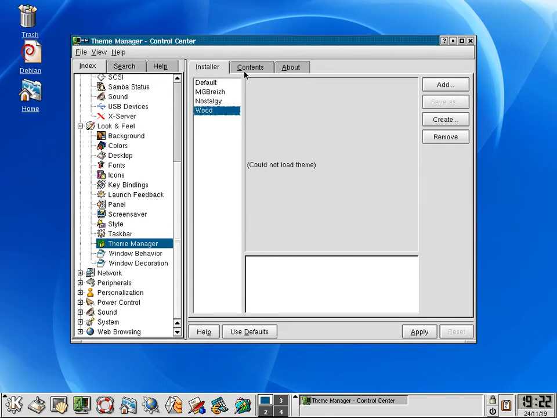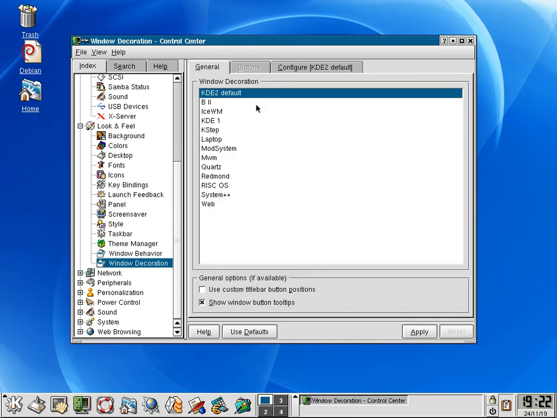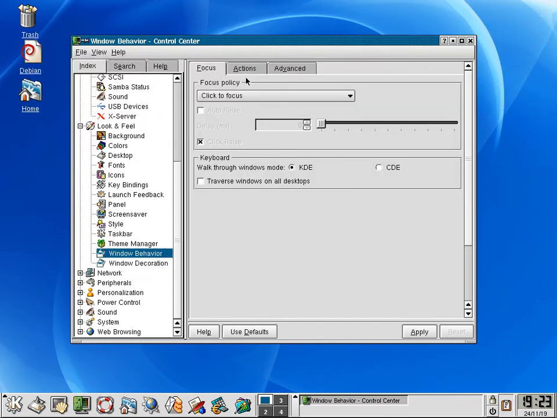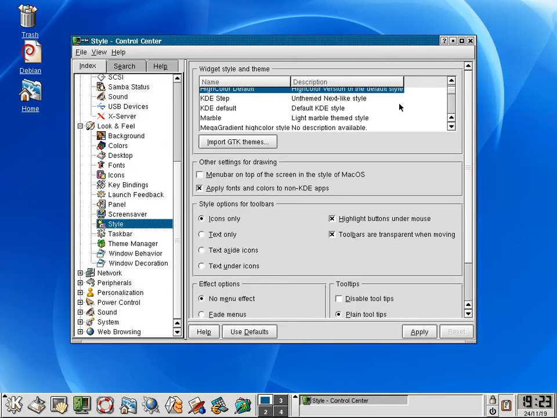No, these themes aren't here. I guess I didn't install a themes thing. That's fine. So under decorations, we have a bunch here. We have the Windows. We have Windows 1. KDE 1 is here as well. ISOVM. Yeah, we have quite a few. Redmond, Quartz, Risk. Configure KDE 2. Yeah, even have some other stuff here. So under behavior, click to focus. They brought in a lot of interesting stuff here.